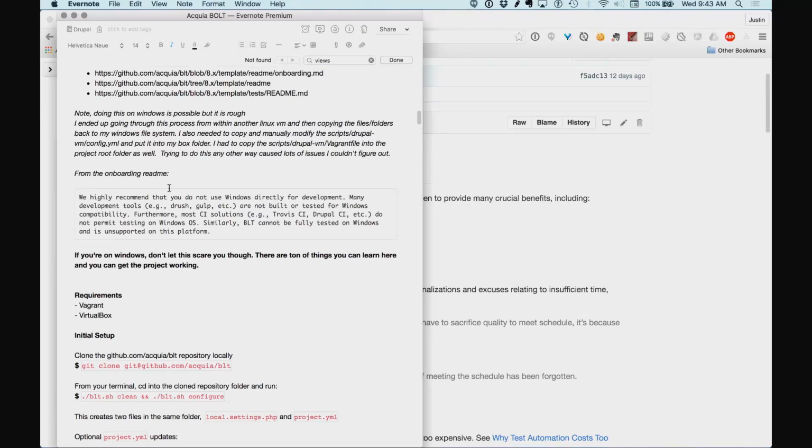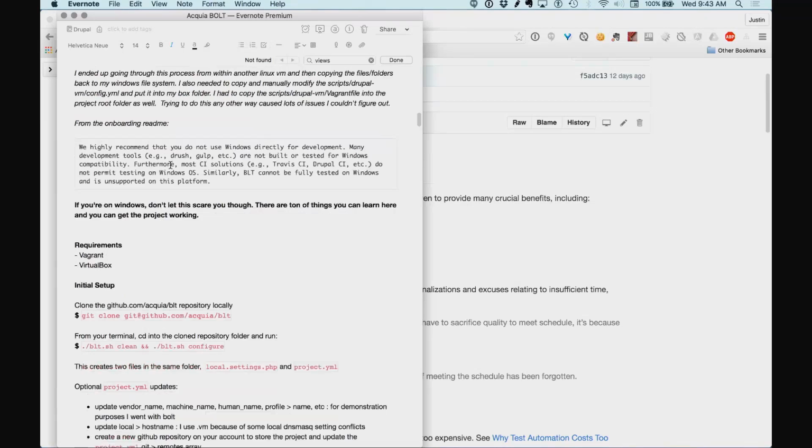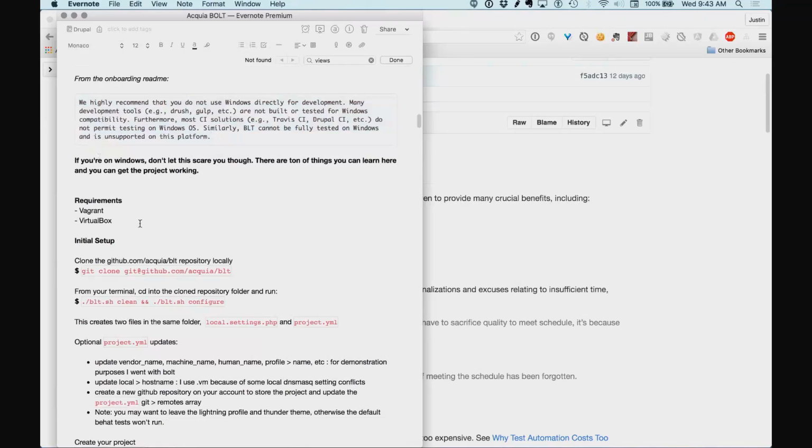So you can do it. In fact, the Acquia Bolt team says right on one of their onboarding README, we highly recommend that you do not use Windows directly for development. Many development tools, Drush, Gulp, etc., are not built or tested for Windows compatibility. Furthermore, most continuous integration solutions do not permit testing on Windows. So this was a pretty strong statement from Acquia to encourage people to use Mac.